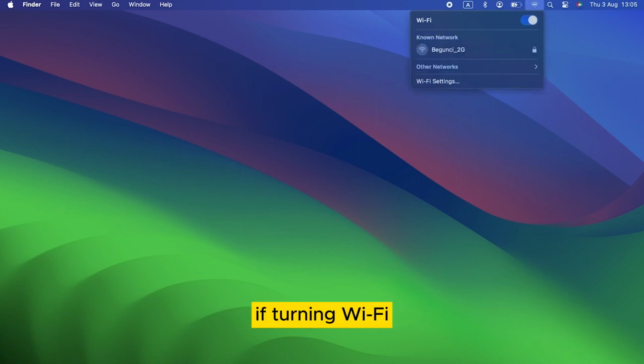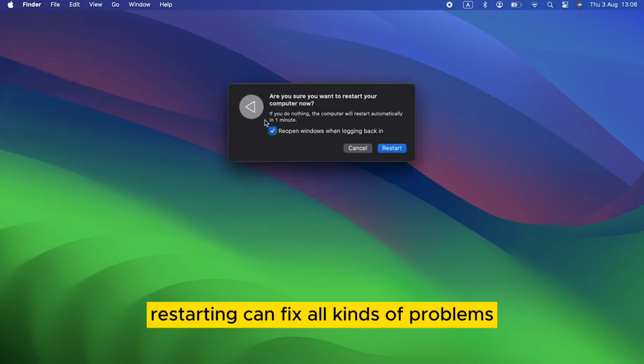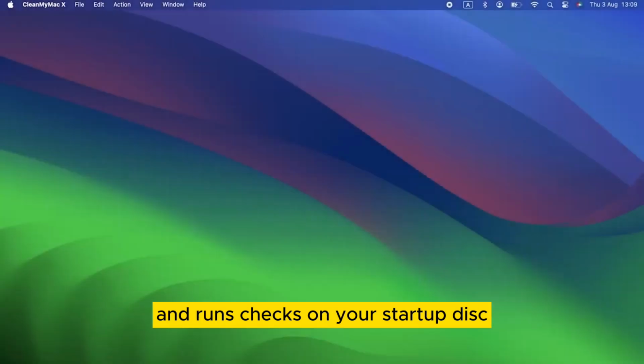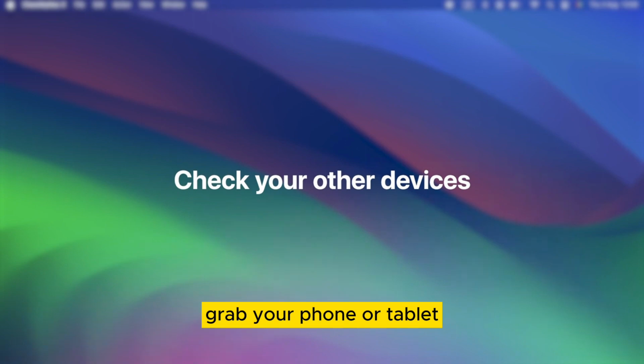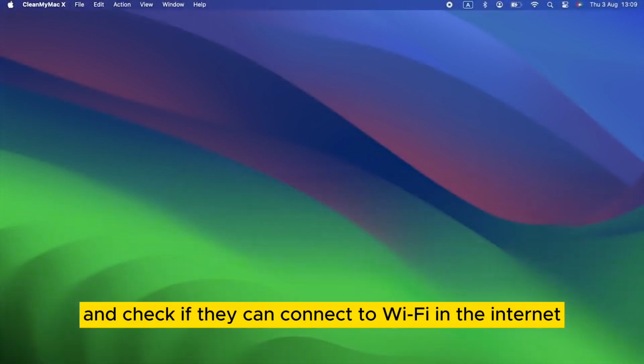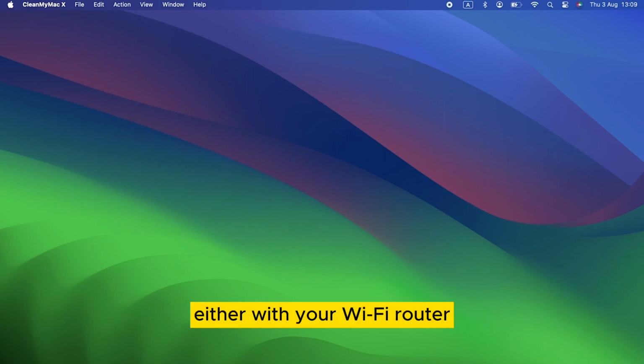If turning Wi-Fi off and then on again doesn't fix the problem, reboot your Mac. Restarting can fix all kinds of problems because it clears out temporary files and runs checks on your startup disk. If nothing so far has worked, grab your phone or tablet and check if they can connect to Wi-Fi and the internet. If not, you know the problem is either with your Wi-Fi router or your broadband provider's network.